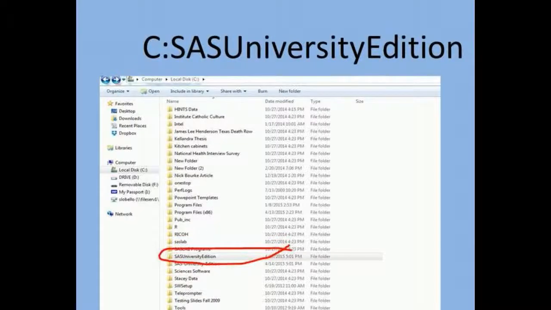Once you've extracted the SAS University Edition, you want to also create a new folder on your C drive, and you want to name it SAS University Edition all together as one word, like I've got it displayed up here at the top of this slide.